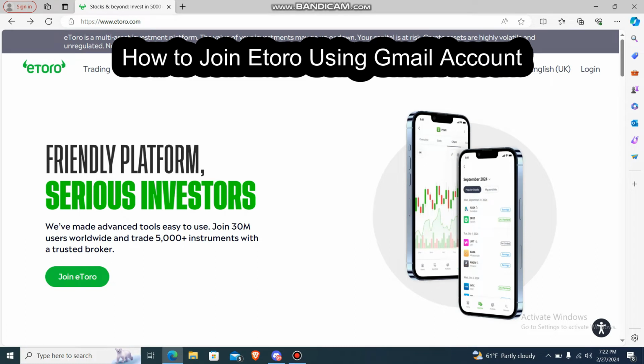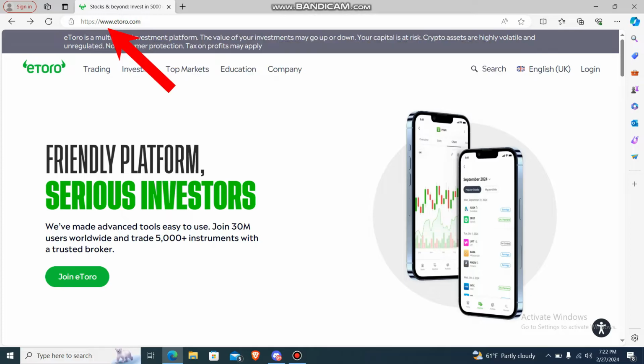So today we're gonna learn how you can log into eToro through a Gmail account. So what you're gonna do is just go to the eToro website first. So just type www.etoro.com and then you'll be redirected to this particular website.